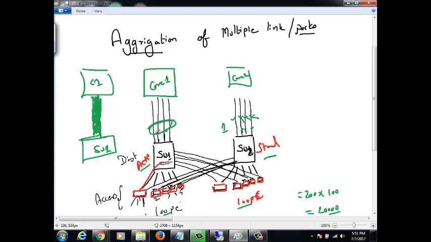But when I bundle, I get 4 full GB, 4 GB of bandwidth. How many can I bundle like this? I can bundle up to 8 links. You can have up to 8 active links, so you can have 8 GB throughput. You see? So you have now improved bandwidth, more bandwidth.